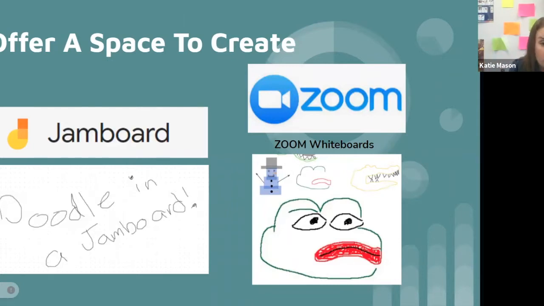In Google Meets, it's called whiteboard. It's essentially Jamboard. In Zoom, we have Zoom whiteboards. And students can just go in there and doodle and draw. And you can come back to that and ask them to explain their pictures or their drawings or what was going on, if they need to have that one-on-one time with you, which is very crucial for those students.